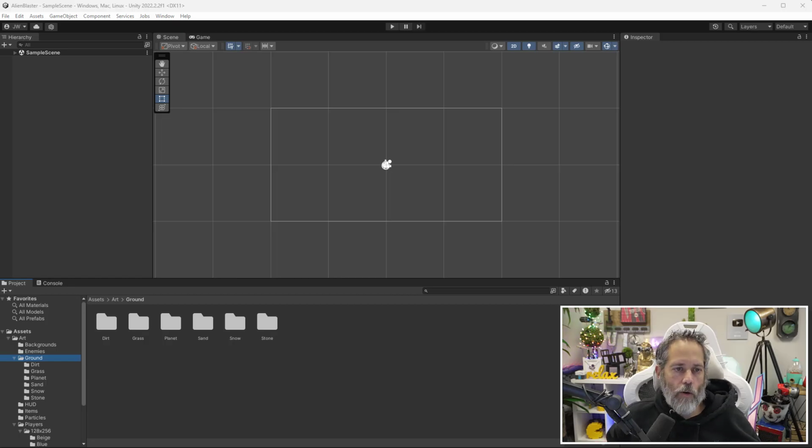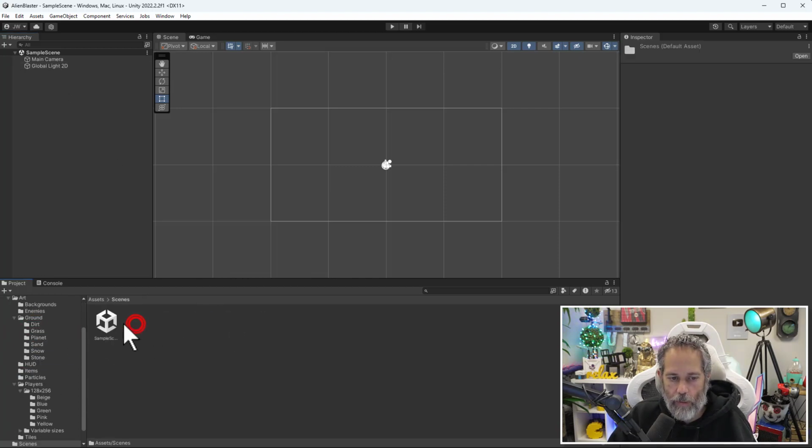Now that we have art and we have a project, let's start building a game. The first thing that I want to do is learn how to build a little bit of an environment and add a player. So we're going to expand out our sample scene so that we can see the main camera and our global light. Again, if you don't have this scene open, just go to your assets folder, go to scenes, and double click on sample scene. That should open it right up.